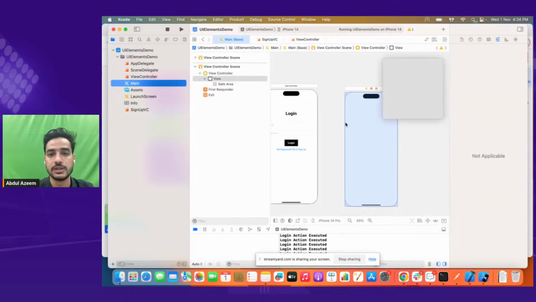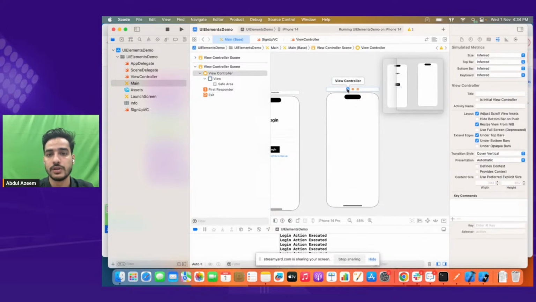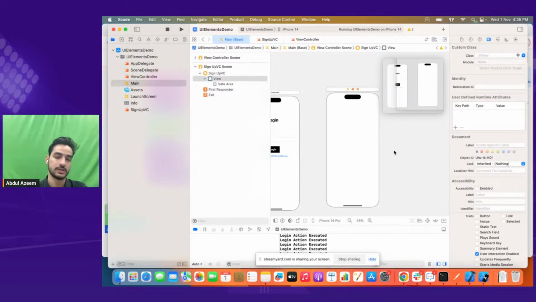That is, if you go at the top where view controller is, you are seeing this view controller, touch it, and go to the identity inspector. At the top you can see a property called class. So here you can just write sign up VC. So now this sign up VC view controller class is dedicated to this screen. All the UI of this screen will be handled in the code with this class, that is sign up VC.Swift.